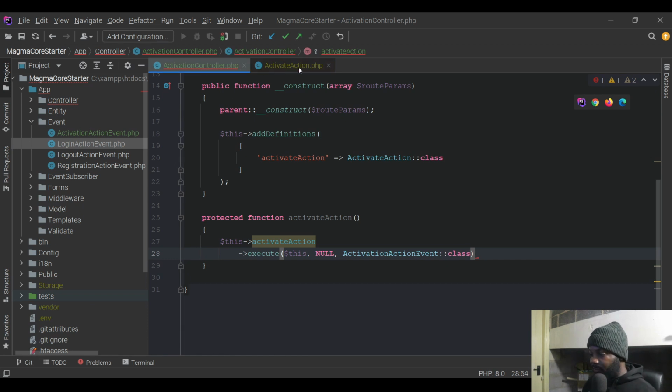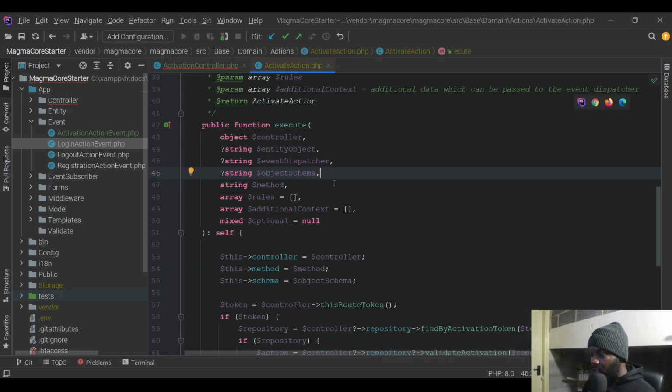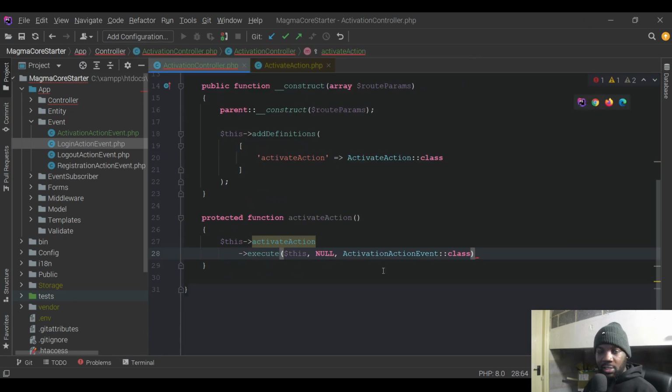Let's have a look and see what the fourth argument is. The fourth argument is going to be object schema. Now we're going to set this to null purely because we're working with the users table, and the users table or the user model already defined the schema. Now the column that we're going to be manipulating with our activation code is going to be the activation token column within our user model table. Now because we've already defined that, we're going to be setting the fourth argument within our activation execute method to null because we're working with the user model that already exists, right?